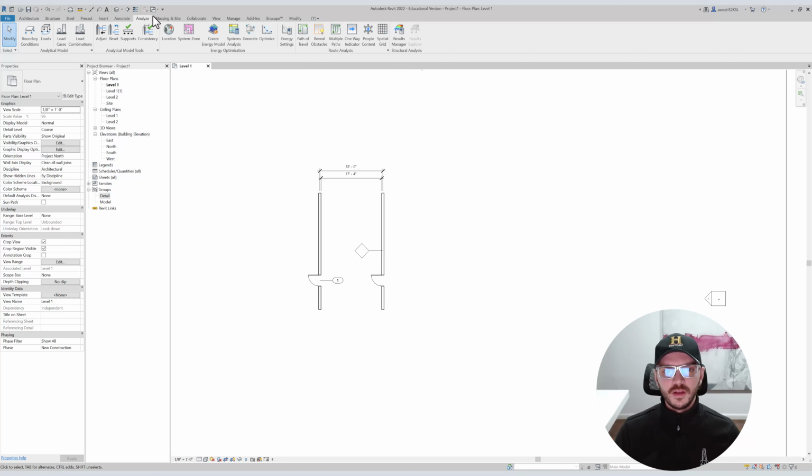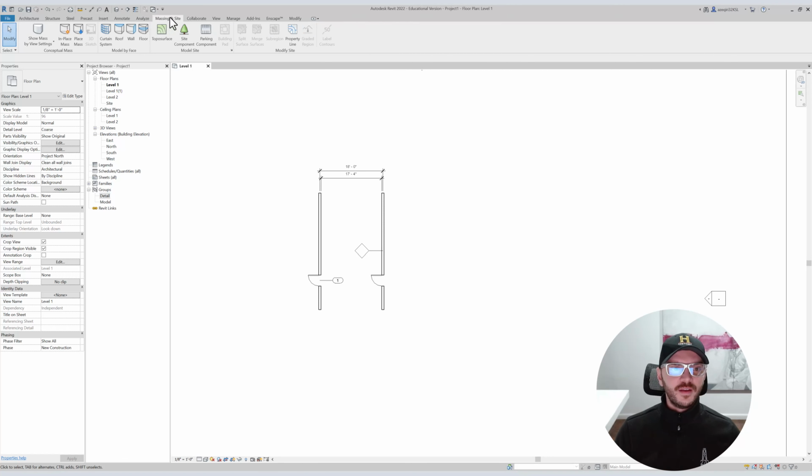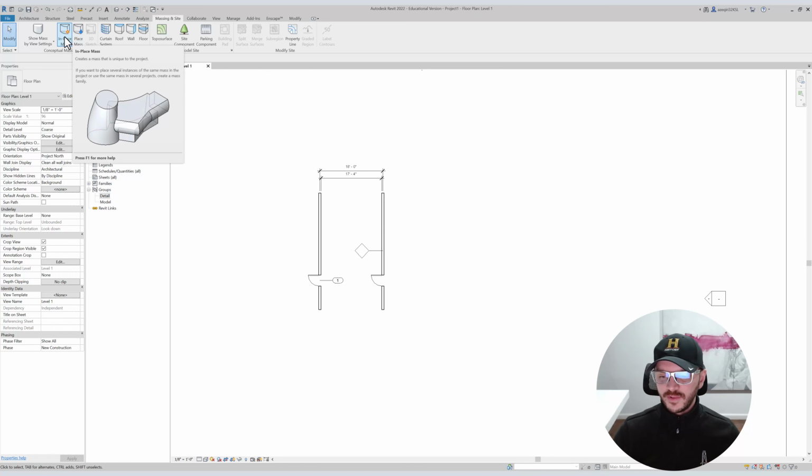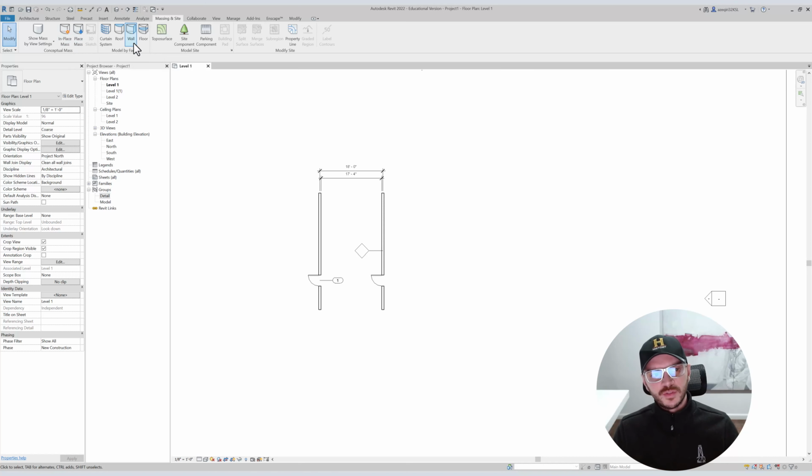Analyze, I don't use these. These look cool. I might start using them. Massing and site, this is where you can set up your property line, start playing around with a topo surface, a topography, a landscape. In-place mass will give you a lot more flexibility in how you create geometry, because in Revit you're dealing with walls and floors, which are a lot more rigid. But when you work with an in-place mass, you're creating a ghost volume that you can later attach walls to by using these tools here, model by face.